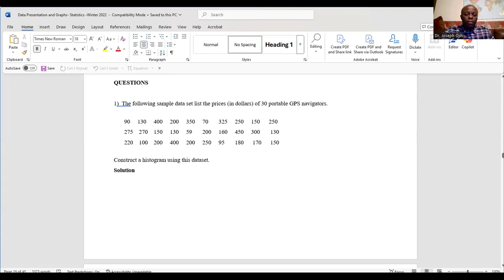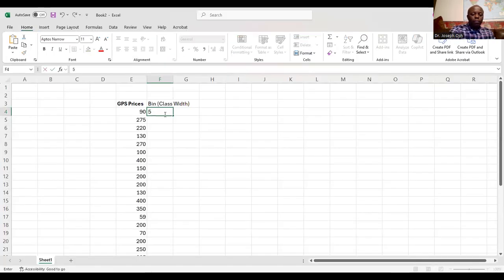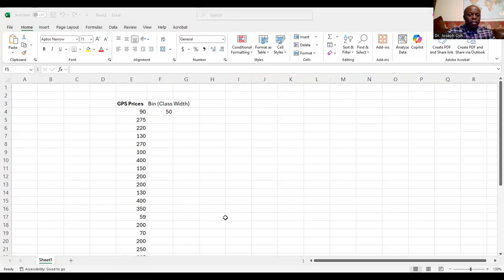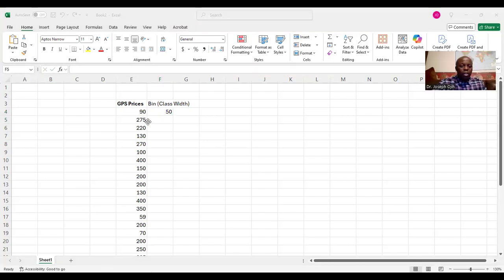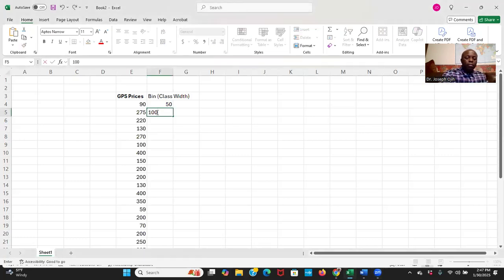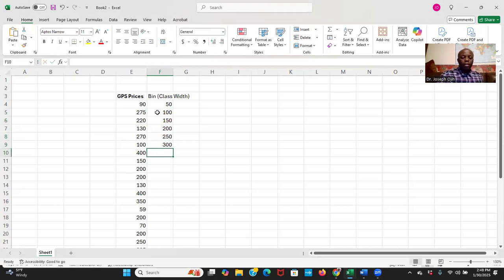So I'll start typing 50. Can you see the screen in Excel? Can you, guys? Yes. Okay, good. 100, 150, 200, 250, 300, 350, 400, 450. You can see that the largest number is 450, so you stop there.